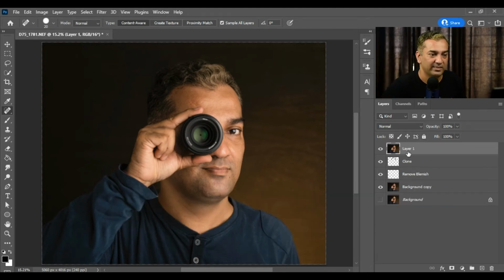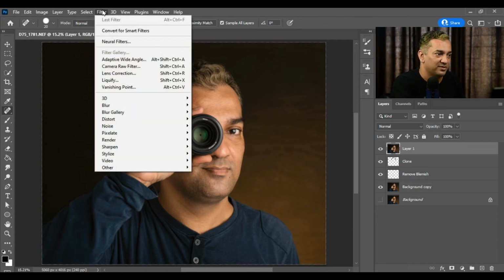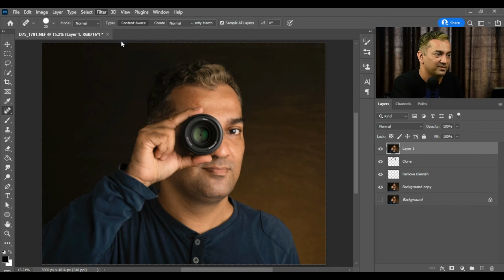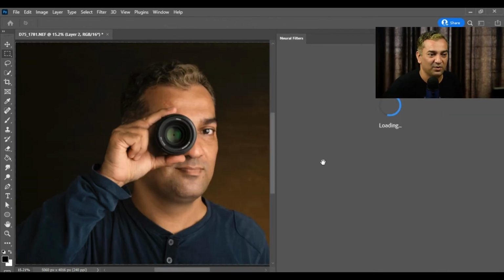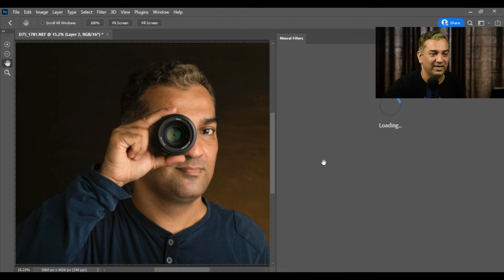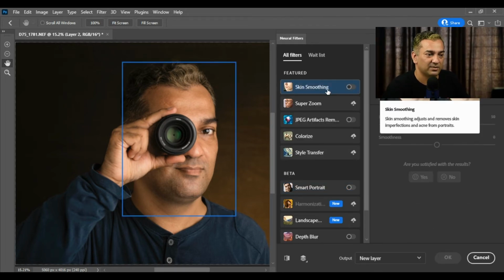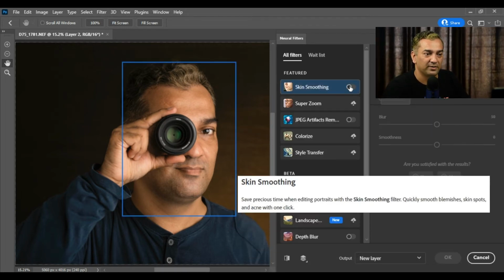and once it's done, we just need to go to Filter, Neural Filters. In Neural Filters we have a special filter for doing our work, and it is going to make our work super easy, and you'll be surprised to see the result. We have the skin smoothing filter here. This is the neural filter.